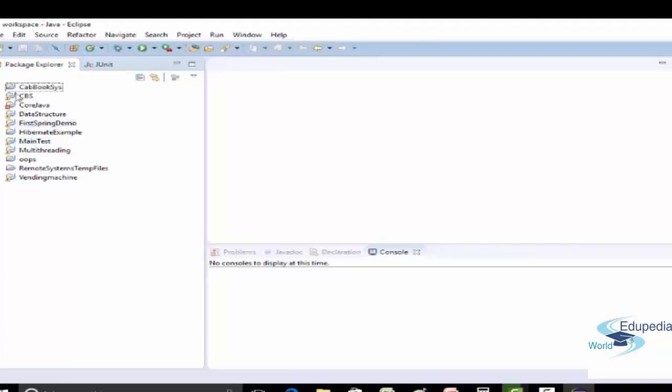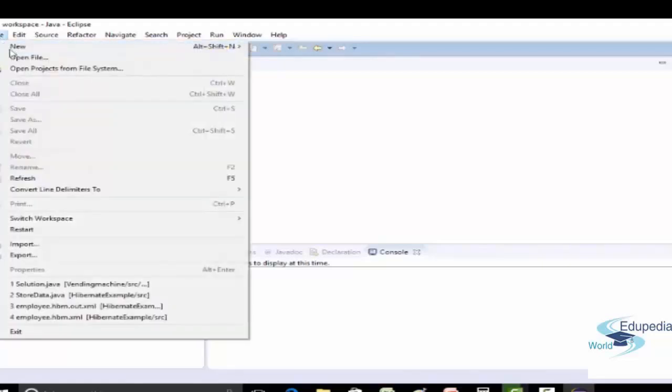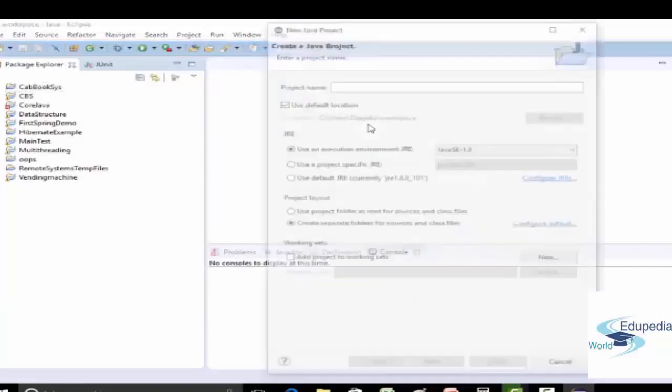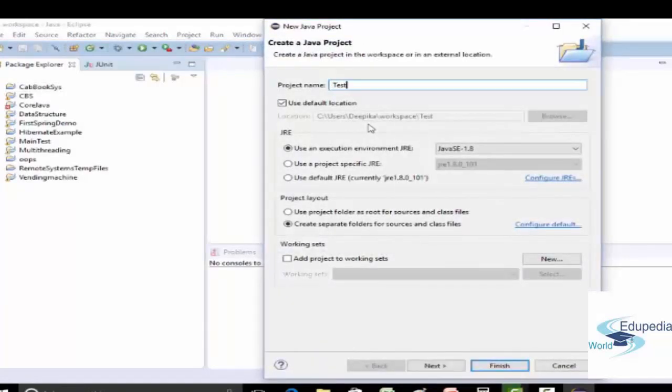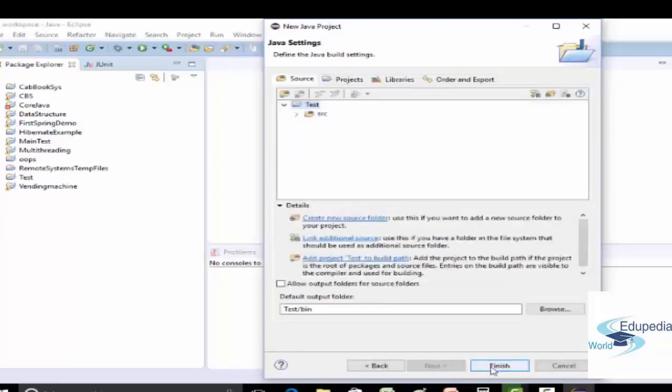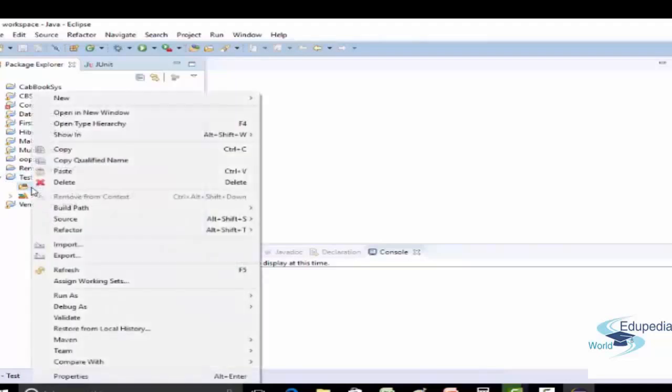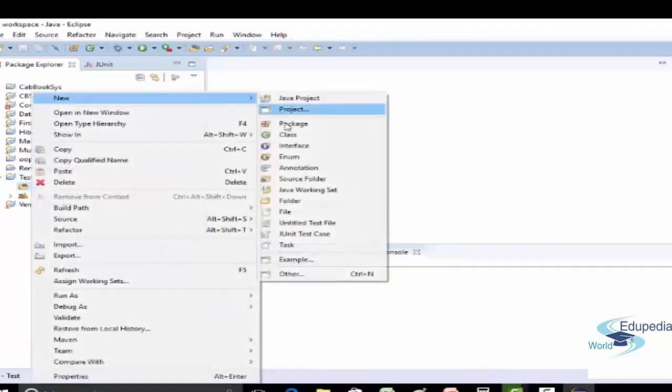Now you can simply create a new project by going to File, New Project. You can give the name whatever you want. I'm giving the name Test. Click on Next. It's a simple Java project, so I'm just clicking on Finish. So my new project Test has been created, and I can start creating my classes in this.